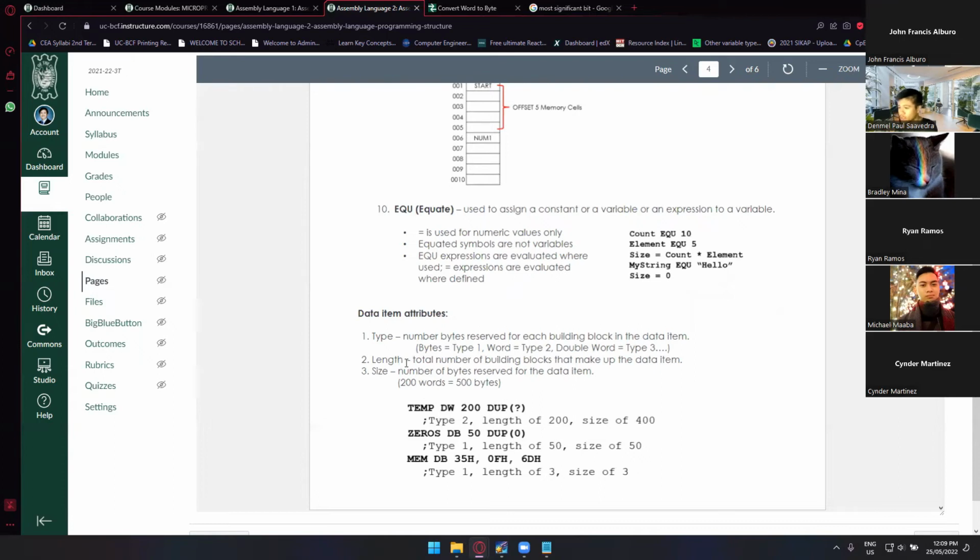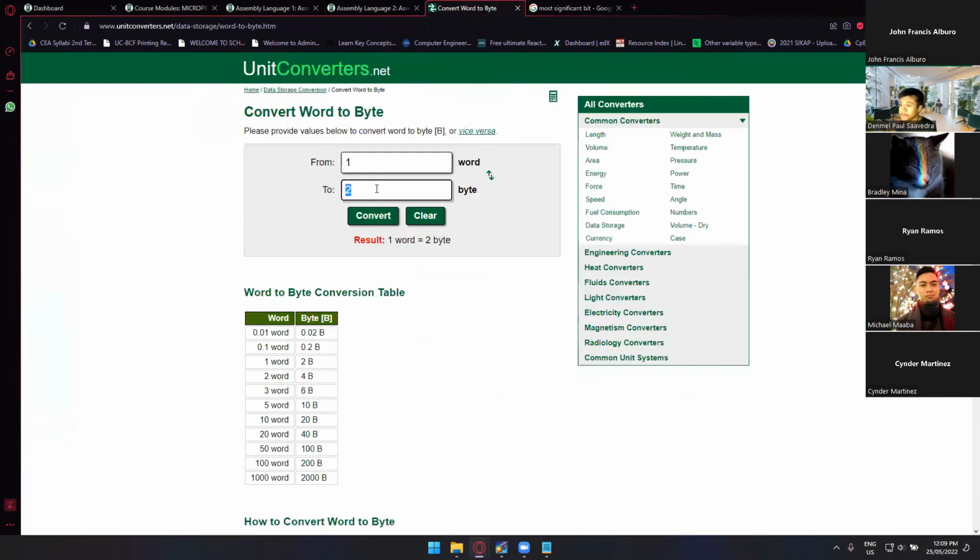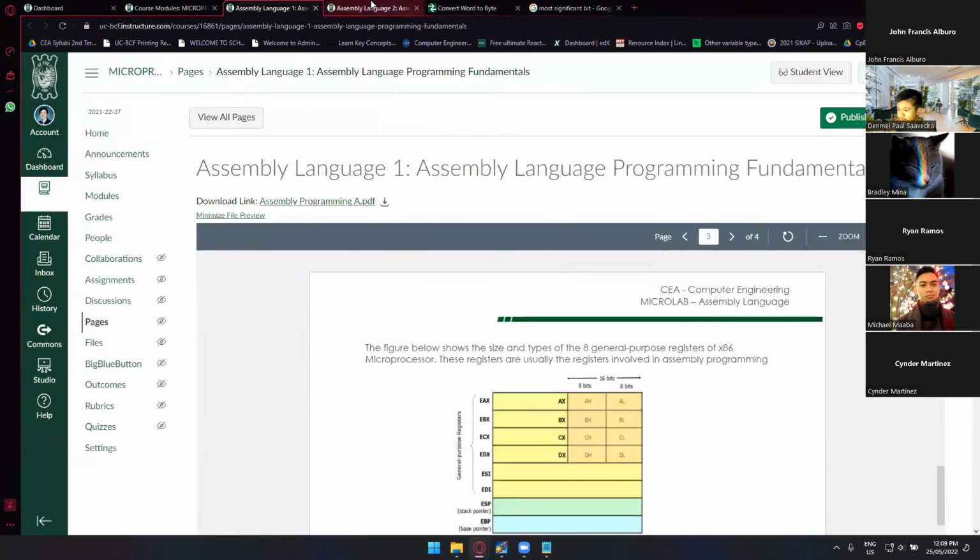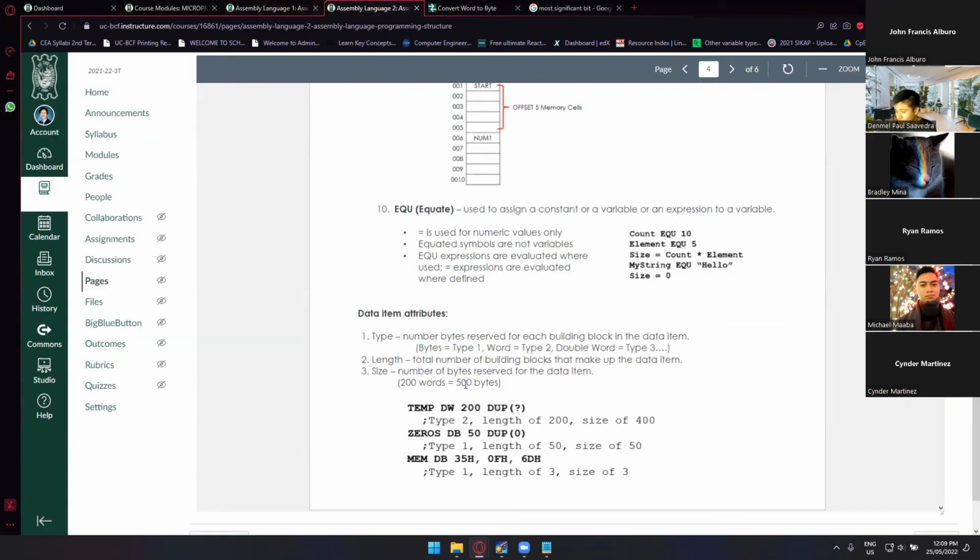And then length is the total number of building blocks that make up the data item. We'll explain this one further with these examples. And then size is the number of bytes reserved for the data item. So a correction regarding this one: 200 words is not equal to 500, but 200 words is equal to 400 bytes only, because again, it's 1:2. So just change this one into 400.